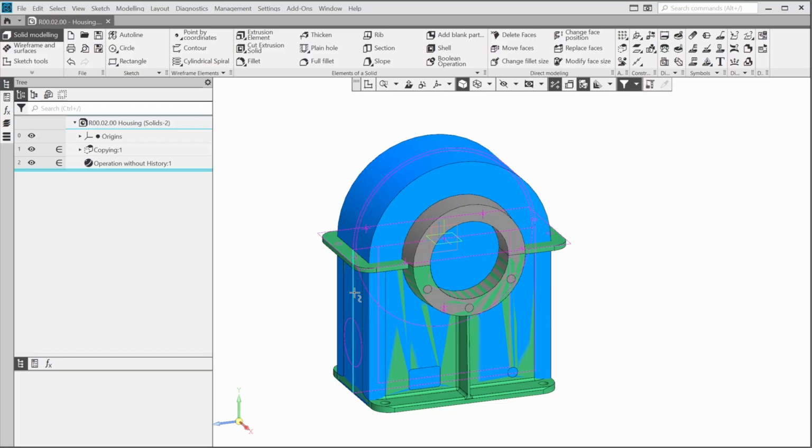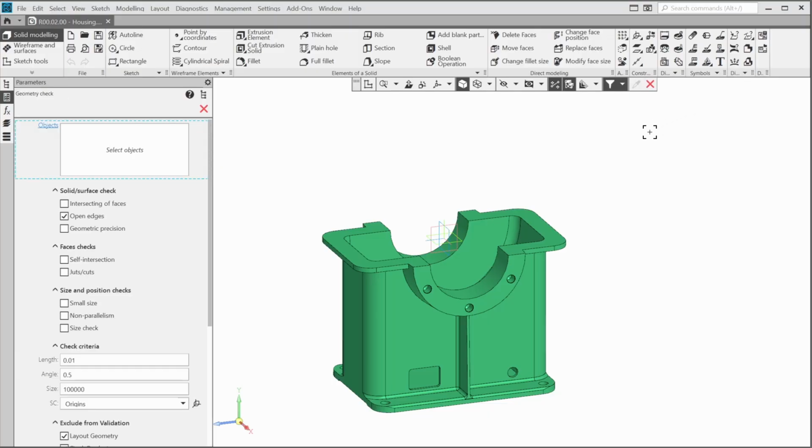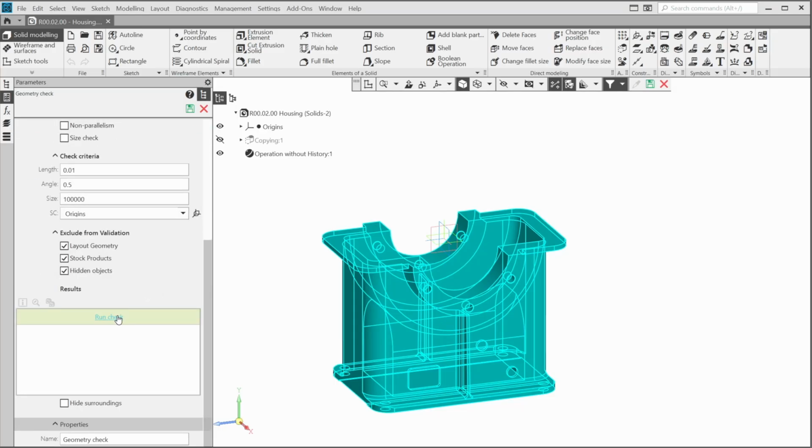whether the mathematical description of the geometry is correct. Let's hide the copied elements. Start the Geometry Check command in the Diagnostics toolbar. It's a new command. Select the housing blank as the object to check. Select the options, Open Edges, Self-intersection, and Small size. Run the check. As you can see, there are no errors. Save the result. After saving, a new object appears in the tree.